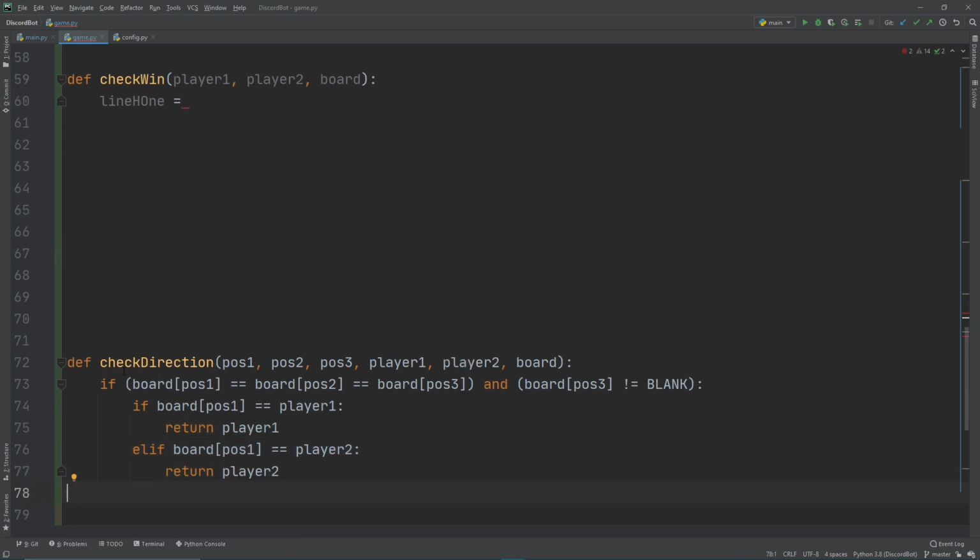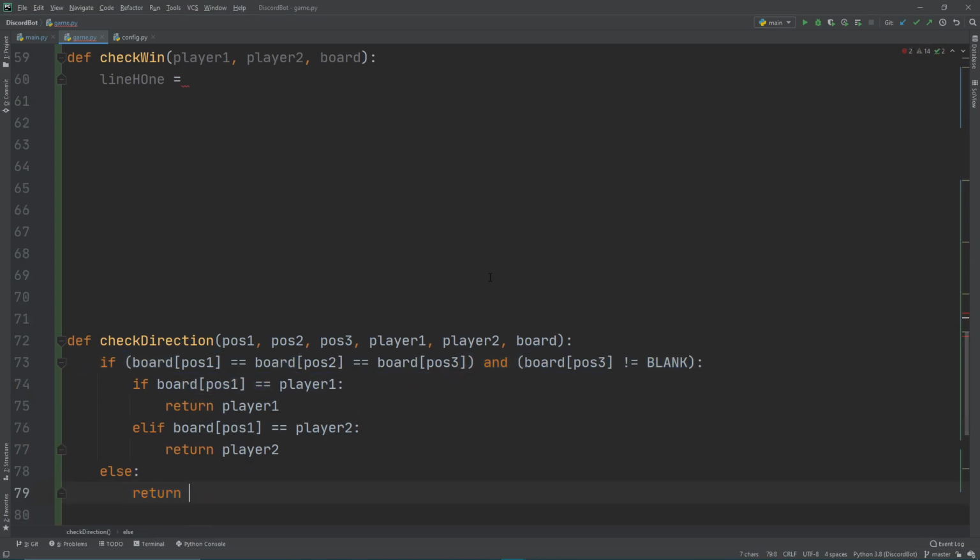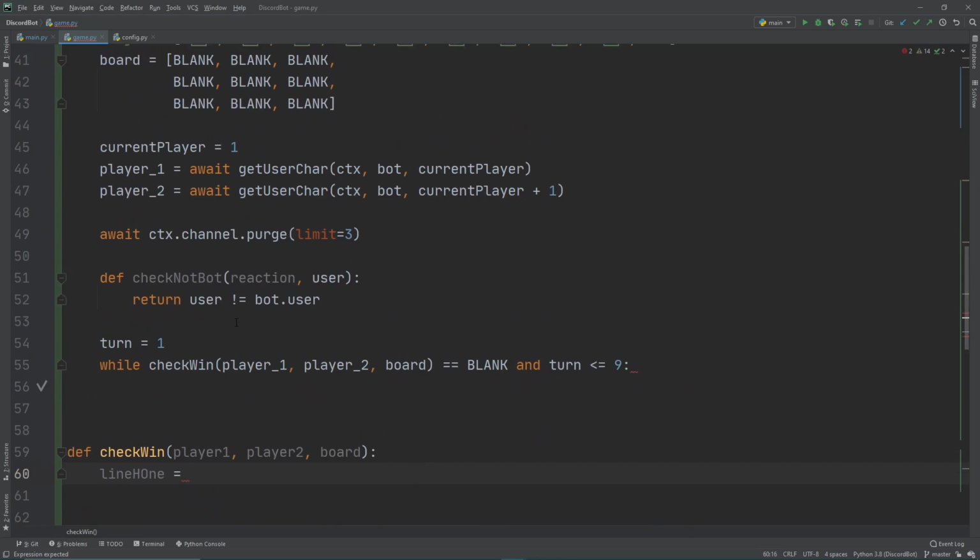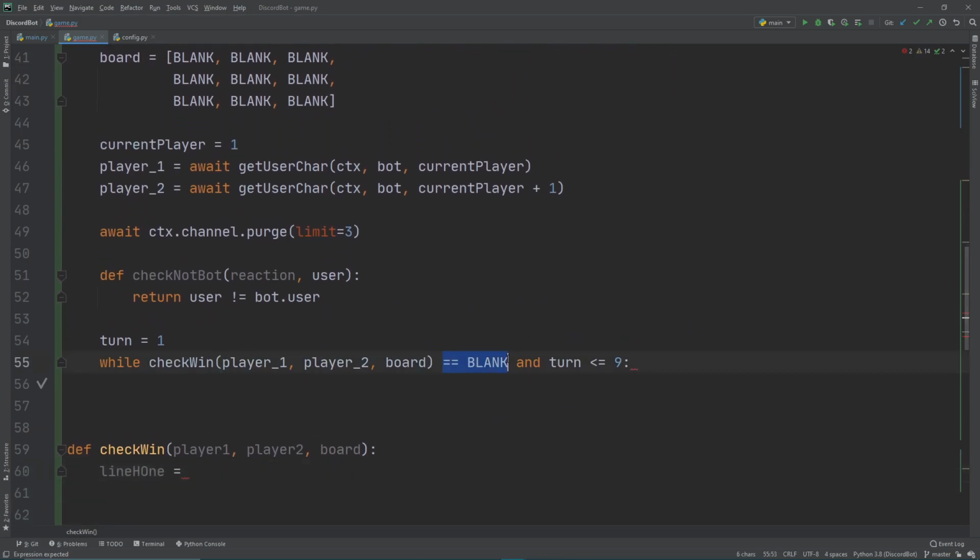And if this above if statement is not triggered at all, so none of this is true, it would just return blank, right? So that's what we're doing up here. We're checking to see if it's equal to blank, right?